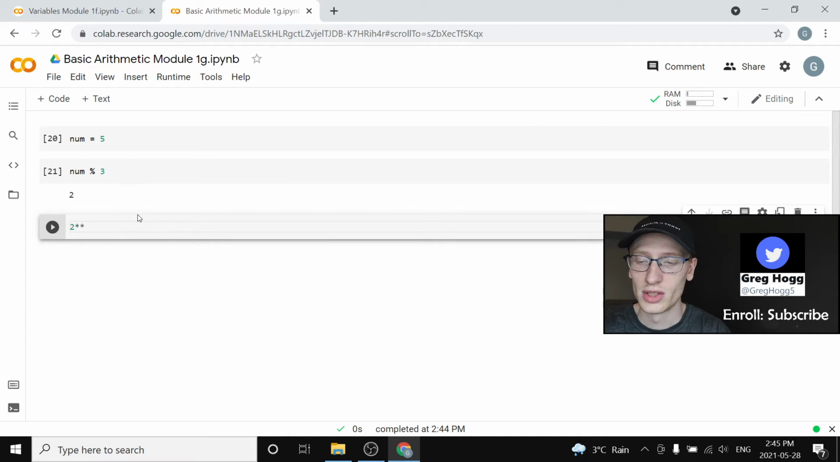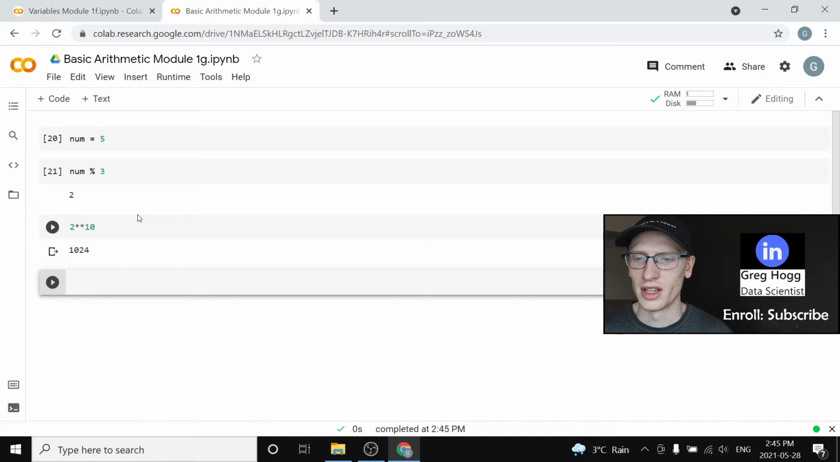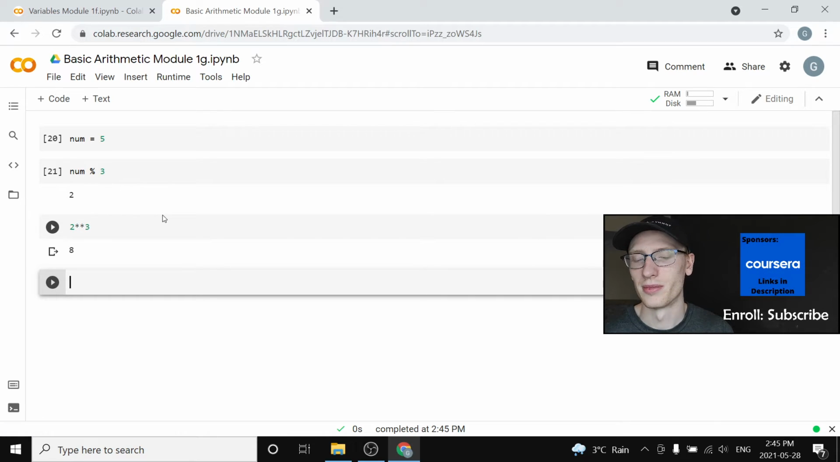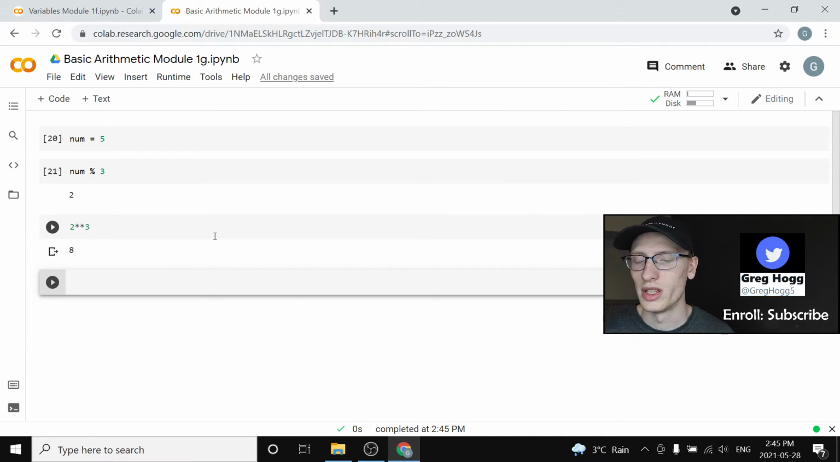I'm not going to go over all of them. 2 exponent, or asterisk asterisk, 10. That's saying 2 to the 10 is 1024. Something a little more simple is 2 to the 3 is 8. Okay, 2 to the 8. There's a lot of these types of things. And now with variables, we're going to want to see that the idea of adding 1 to an integer and maybe subtracting 1 is very useful.